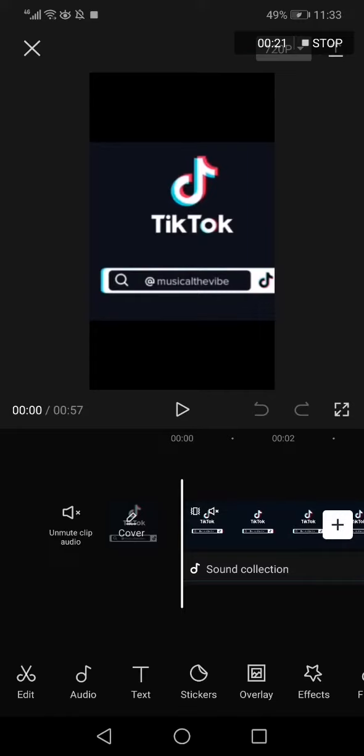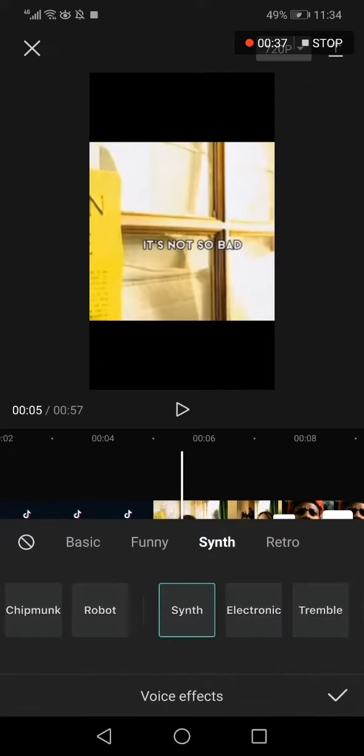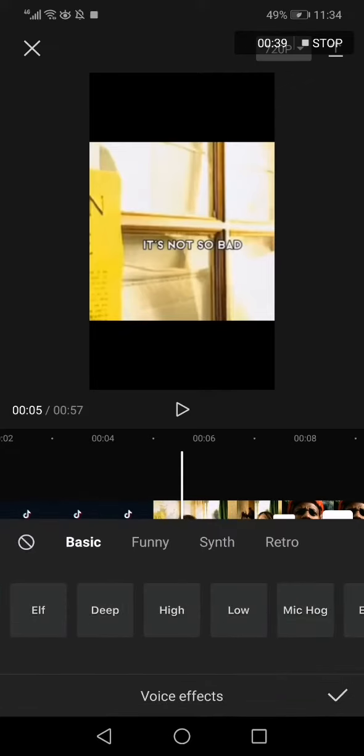Now all what you have to do is click on your audio the first time and click on it the second time, like this. 2 times click on it. Now after you click on your audio 2 times, it will take you to this page. Click on voice effects right here, and now as you can see, after you click on voice effects, it will take you to this page.